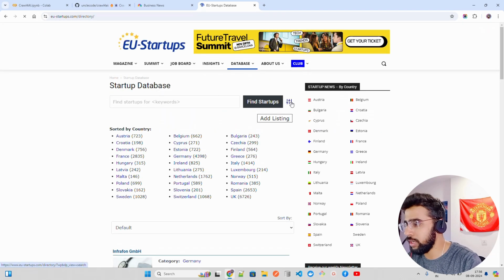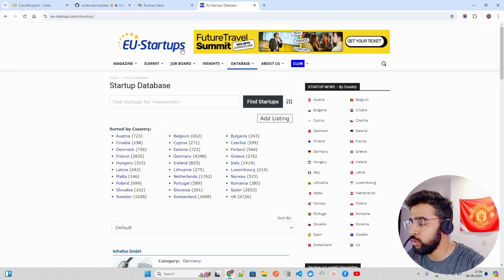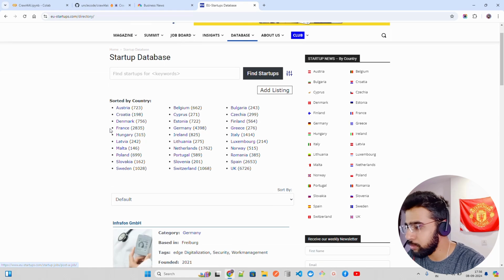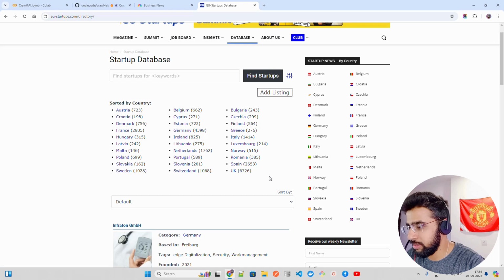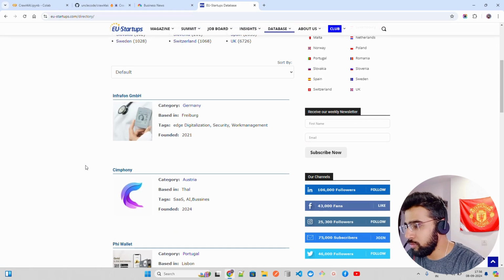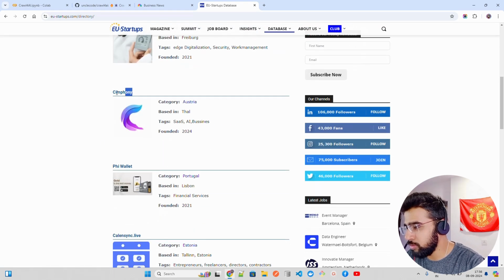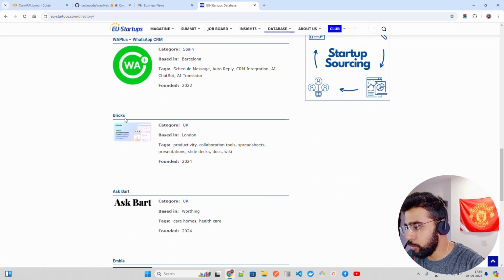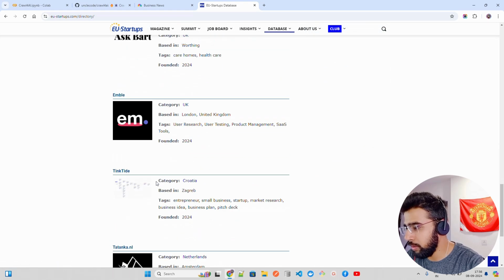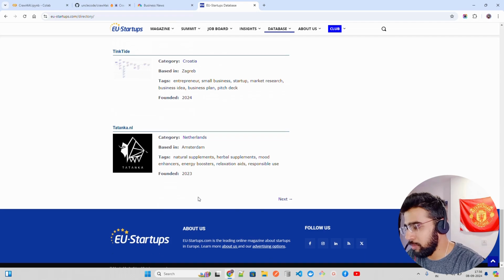Now, for example, if you look at this website, it's called EU Startups, European Union startups. They have a list of all the startups available in the European Union countries, whichever country falls under the EU right now. You can find all these startups. You can see Symfony over there, a lot of big startups out of Europe. You can see Bricks, based out of London. You have Emble. You have a lot of other startups.